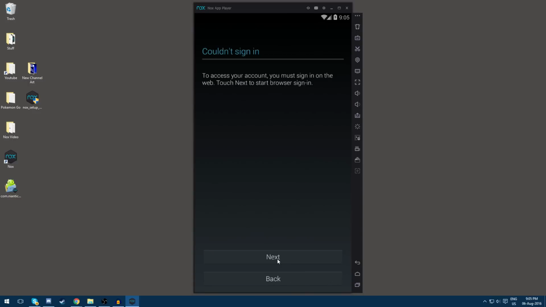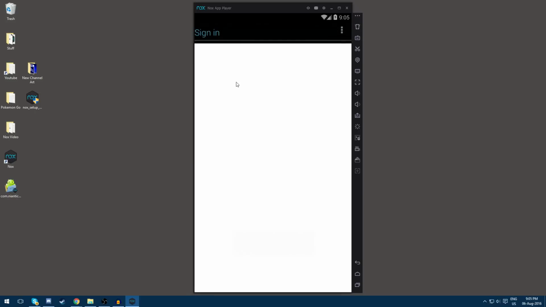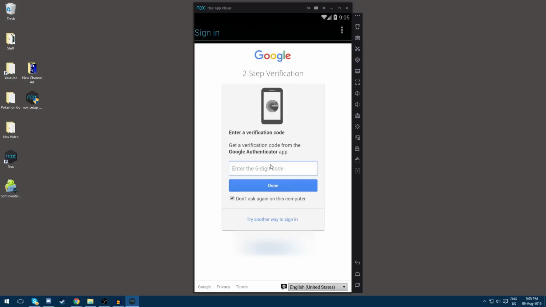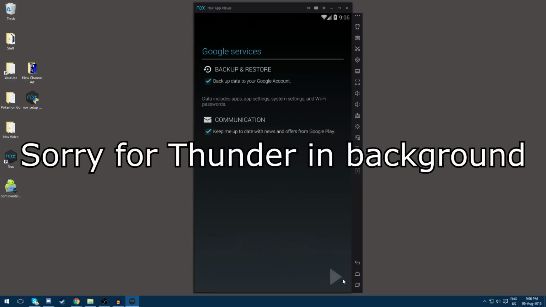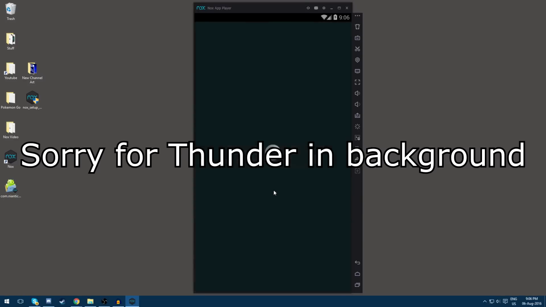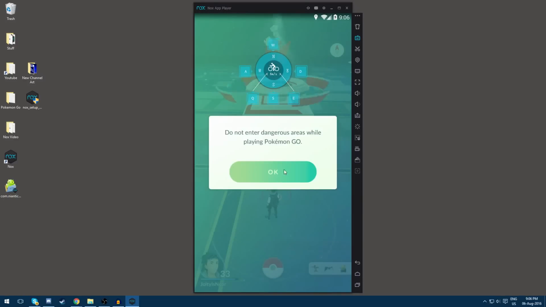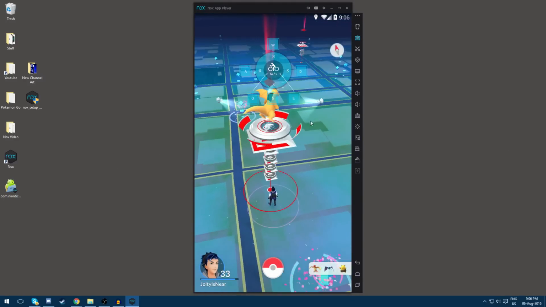If you have two-factor authentication like me, it'll say couldn't sign in, and you must sign in from a web browser or whatever. Just click next, and it'll take you right to it, and then you can enter your code right in here. Now it should sign you in, and you can get communication or backup if you want to. I'll just click next. And here we go. It's loading in, and you can see it's working perfectly fine.